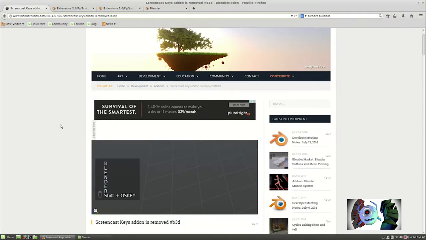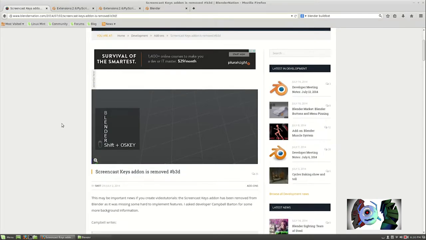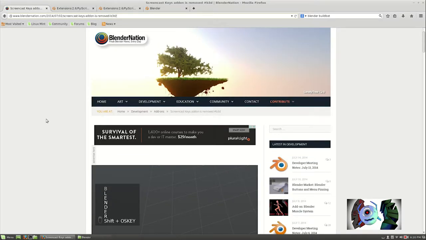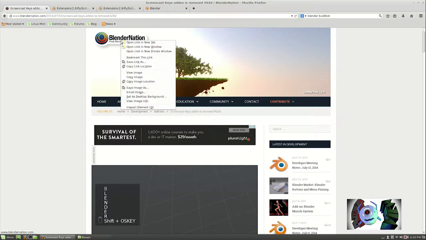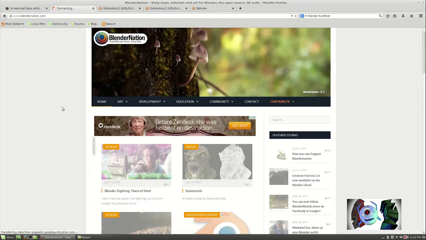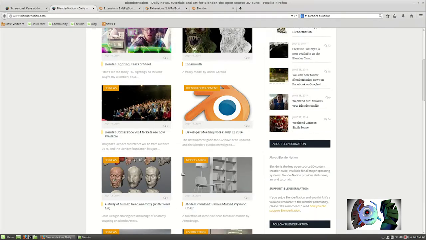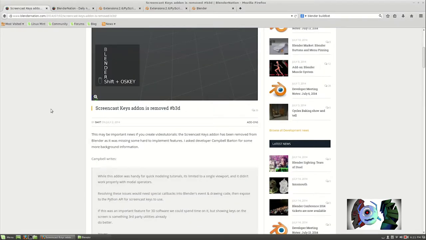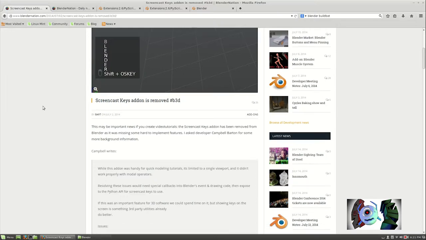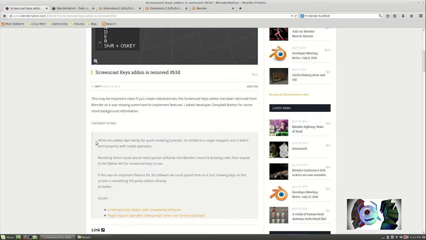This quick tip was inspired by the article "Screencast Keys Add-on is Removed," posted by Blender Nation. Head on to their website for fantastic articles related to Blender. The website is www.blendernation.com. From July the 2nd, 2014, all builds are going to be compiled without the screencast keys add-on, for reasons described on this website.